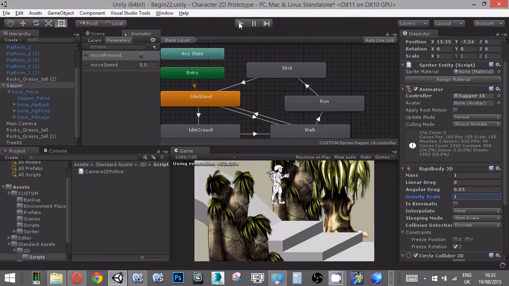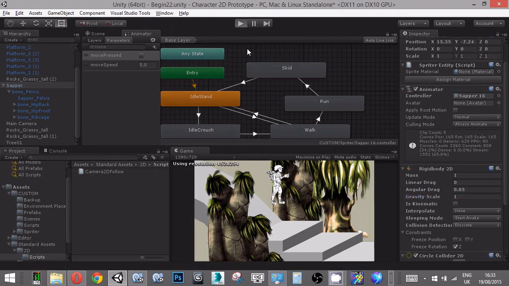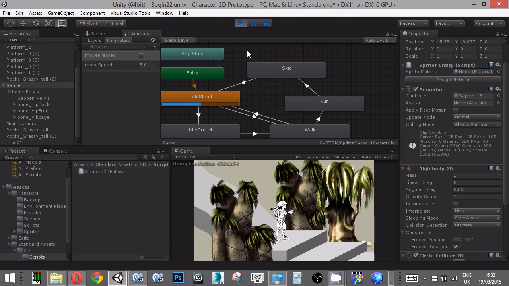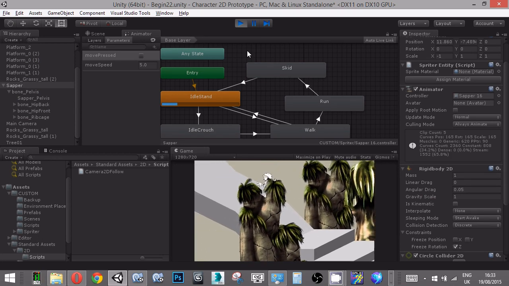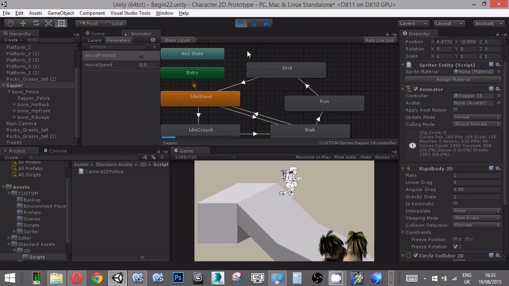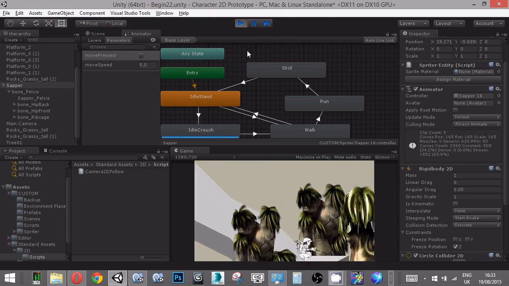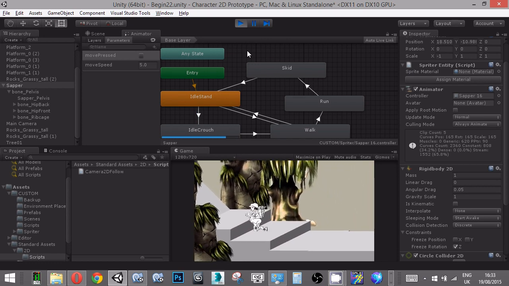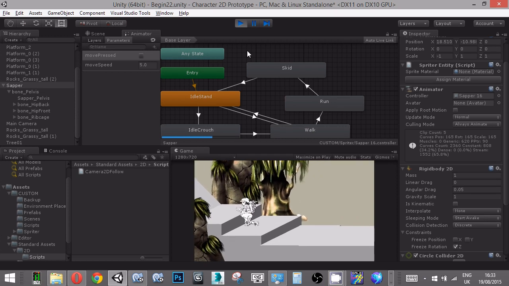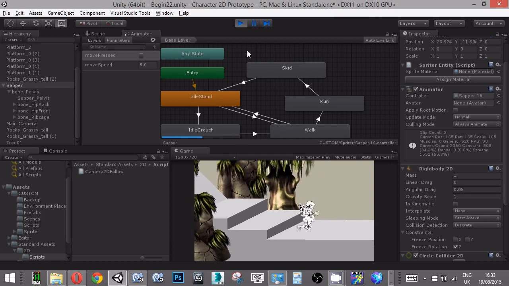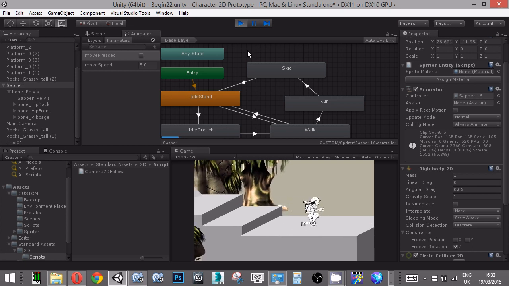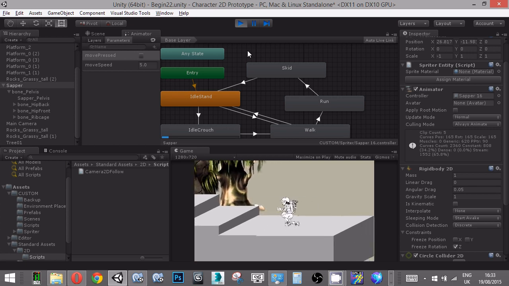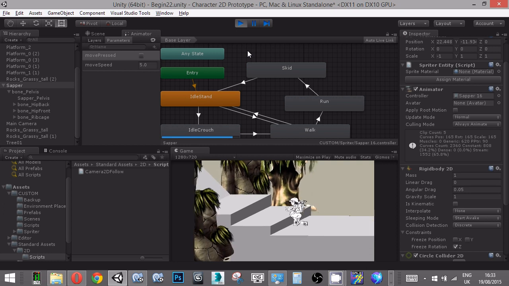And now if I press play, my left and right keys, or my A and D keys, will allow my character to move through space. Now, as you can see, she's still playing the same idle animations. So we've accessed and used the Rigidbody component from within our script.